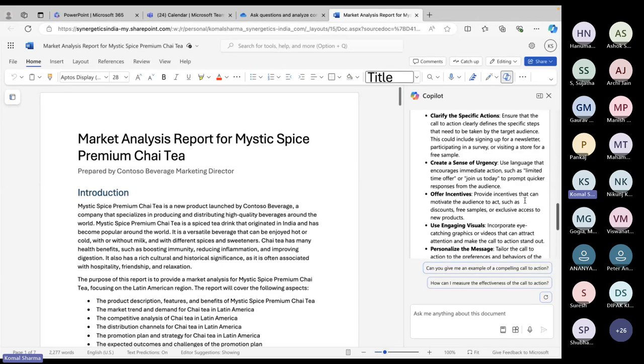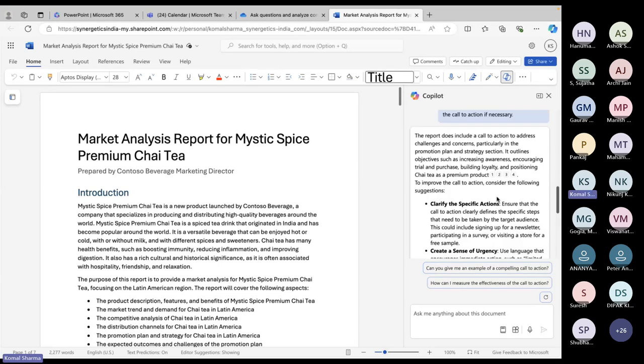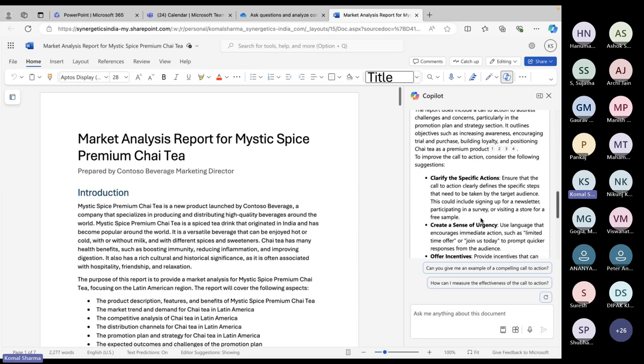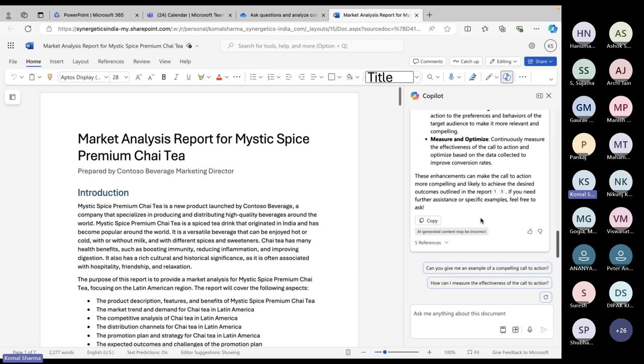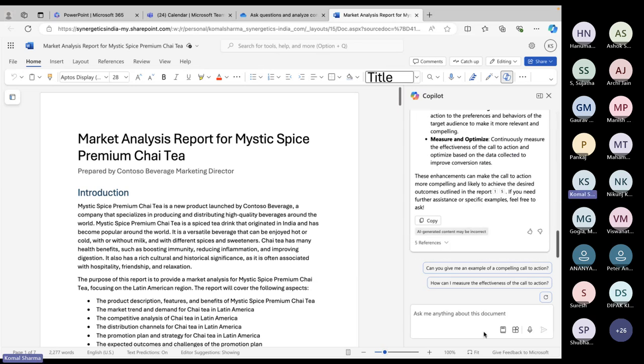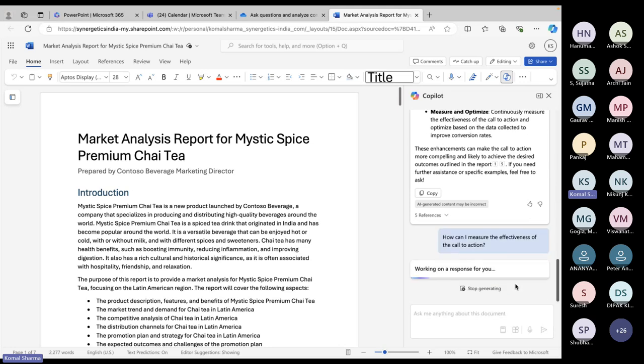So here you have it. Consider the following: the report doesn't include a call to action to address challenges and concerns, particularly in the promotion plan and strategy section. It outlines objectives such as increasing awareness and encouraging trial and purchase. To improve the call to action, consider the following suggestions, and Copilot has given us some. Similarly, you can ask a few more questions like, can you give me an example of a compelling call to action? How can I measure the effectiveness of the call to action? Let me click on this question.